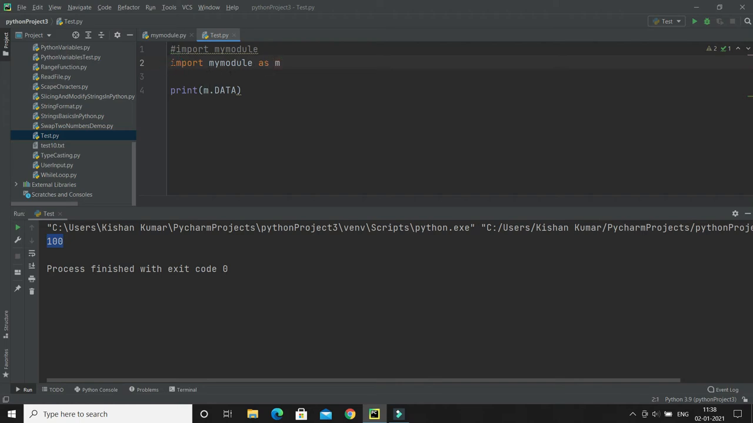There is also a third approach. Let's say in this module I have a lot of functionalities and properties, and I am interested in importing only a few of them or only one of them.